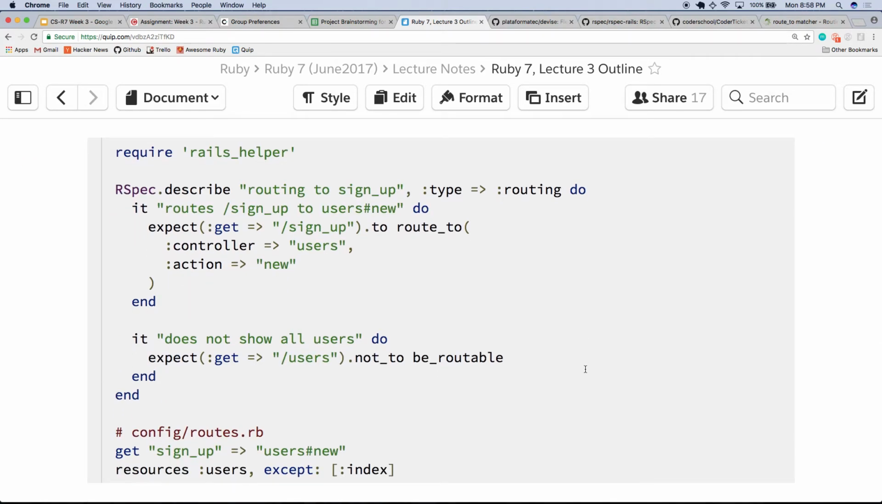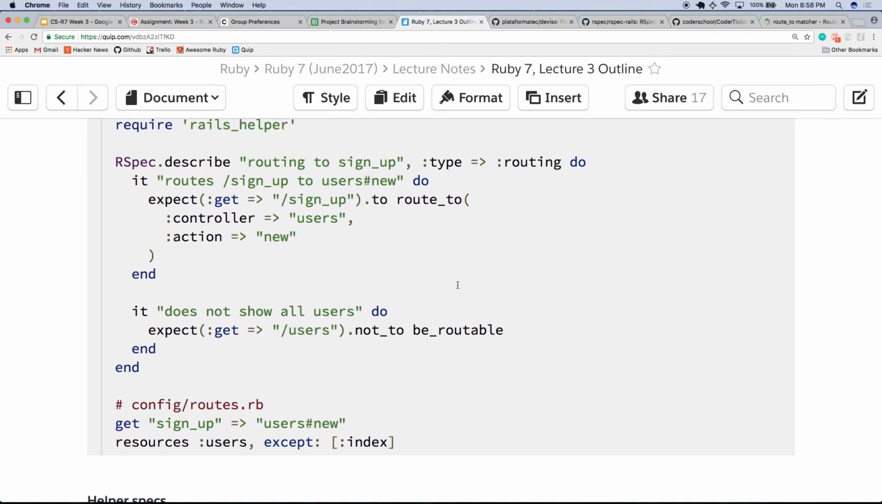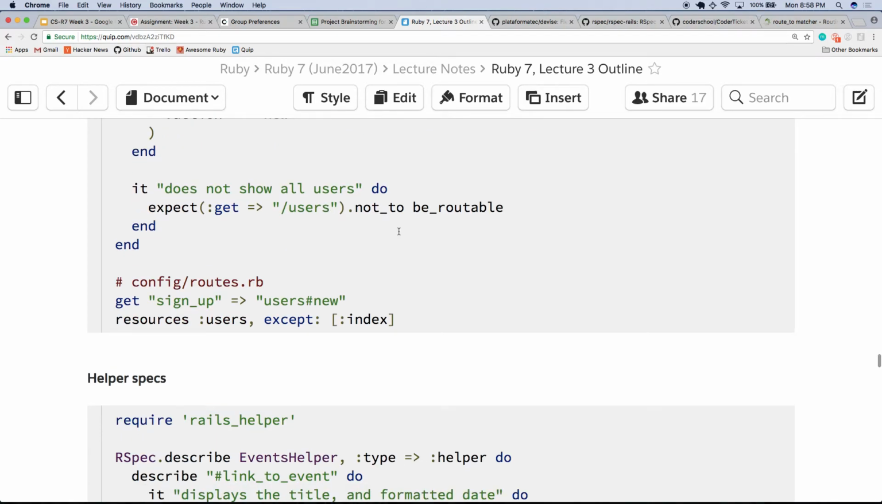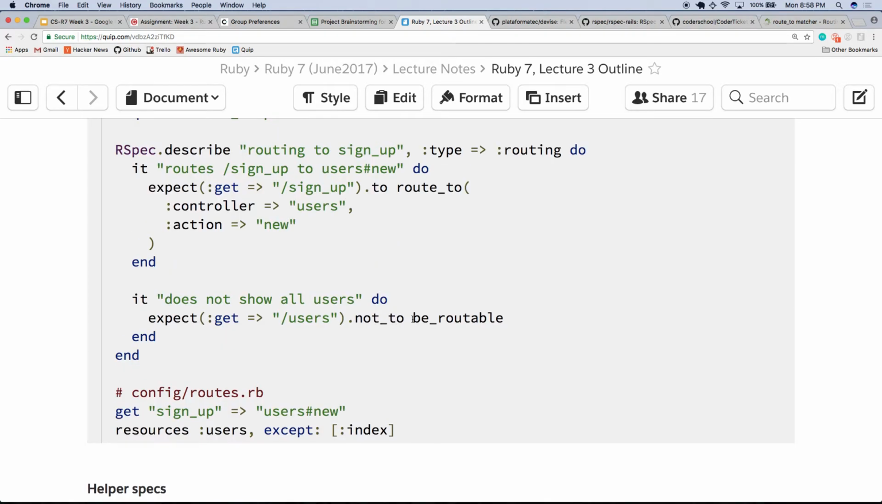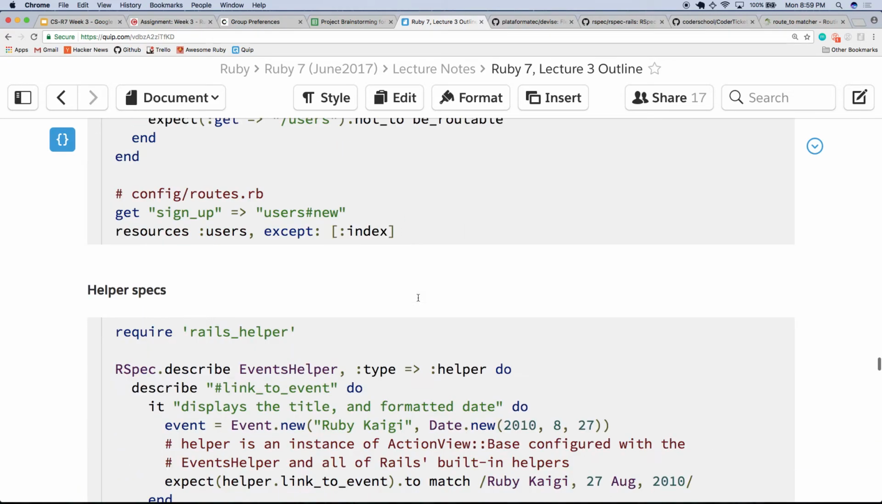These are the routing specs we kind of covered, right? Expect us, if we go to a certain URL, to take us to a certain controller and a certain action. You even can say, expect it to not be routable. So expect that if we hit a certain endpoint, it doesn't know how to handle it. There's no route set up to handle it, which is good for security, in case you have defined some routes you don't actually need, and someone can see some data you don't really want to show them. You can write some tests to ensure that consistency.